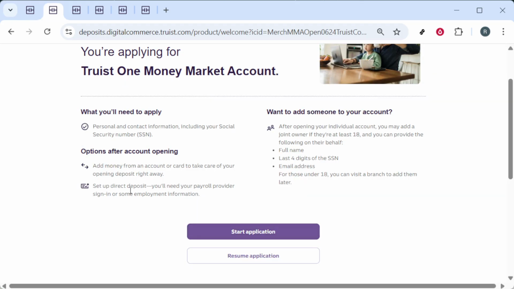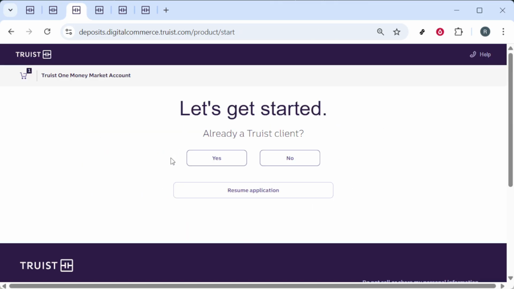On the homepage, locate the section where you can start the application process for online banking. There should be a button or link that says Start Application. Go ahead and click on that to proceed to the next step. You may then see an option asking a question about previous accounts. Choose No, as this section assesses whether you already have an existing account with Truist that might need linking.